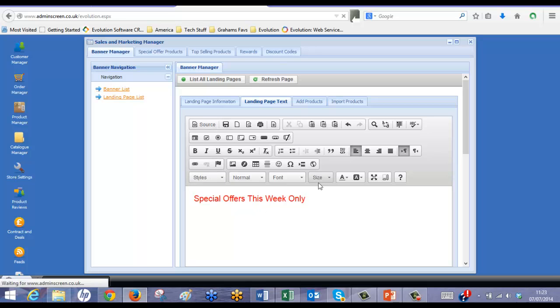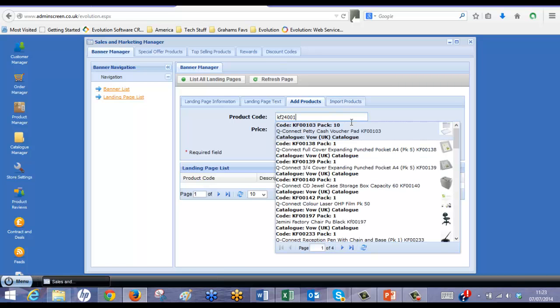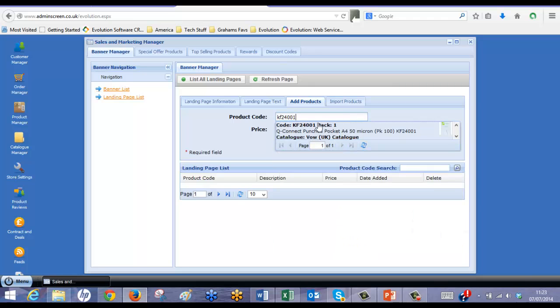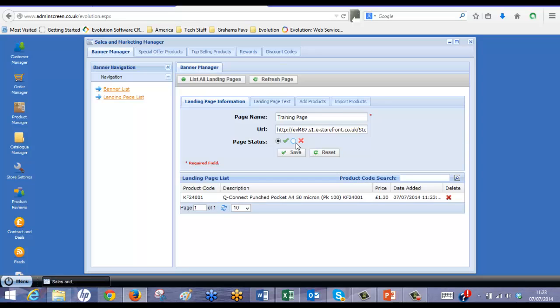And nice big, bold and colourful. And then we can add products, and again we can either do this one by one or import a range. So in this instance I will just add a couple of products in. Important, if you type the product code in, that you click to confirm that's the product you actually want. Okay, so we'll just do it with one product, give it the right idea.